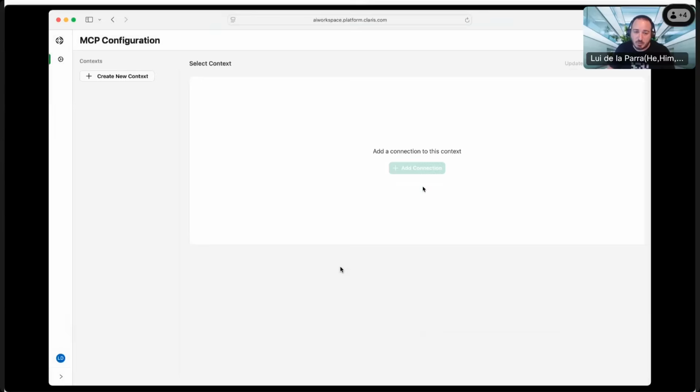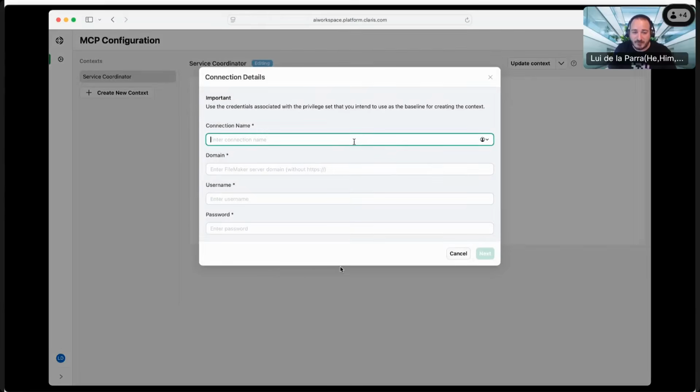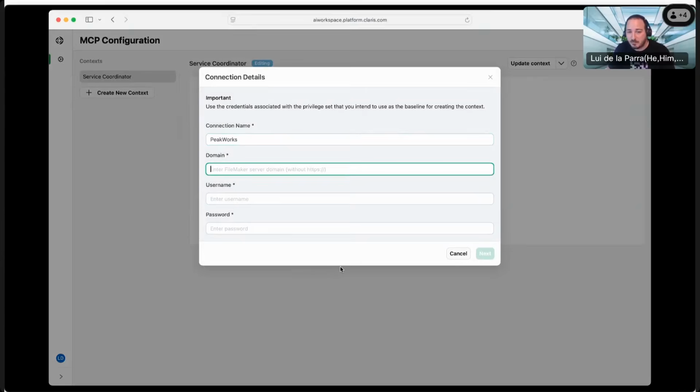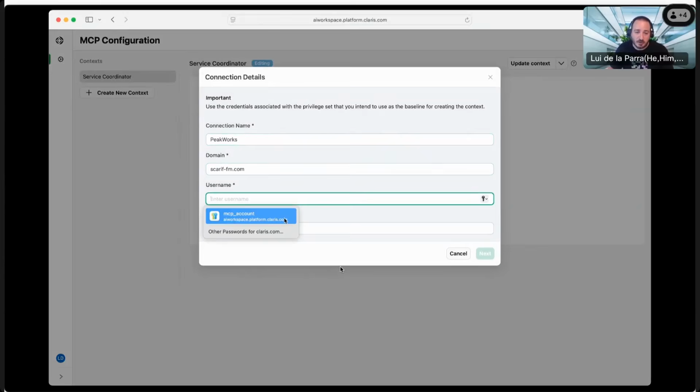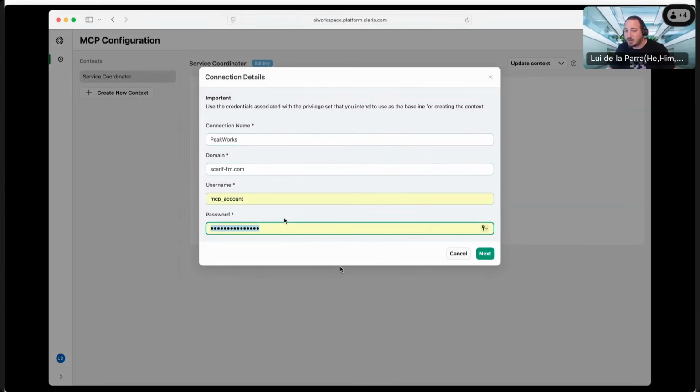That connection will be used to generate the tools based on the tables and scripts that we choose. To create a connection, we'll provide a name. In this case, I'm going to connect to my PeakWorks database, so I'll call it my PeakWorks connection, the FileMaker server domain that I'll be connecting to, and the username and password for a database account we've created for MCP. Let's finish creating the connection, and then we'll circle back to how these connections are secured.